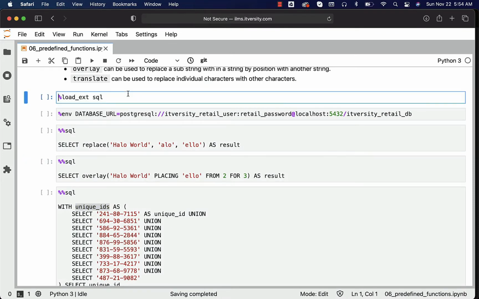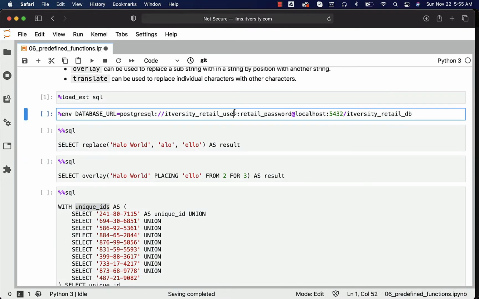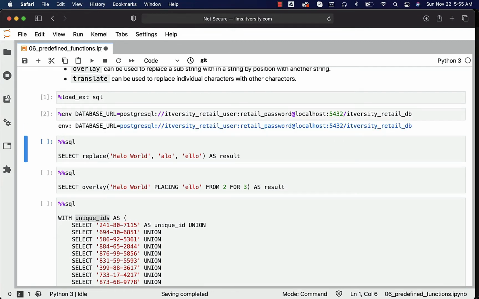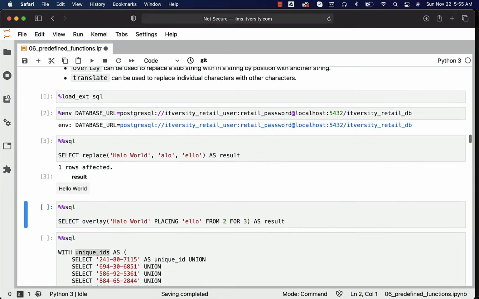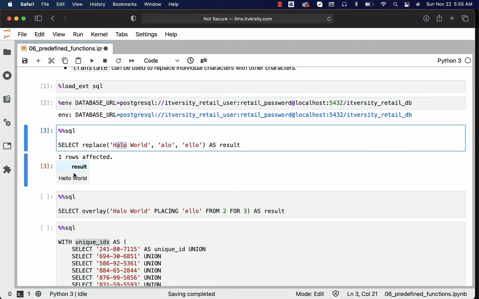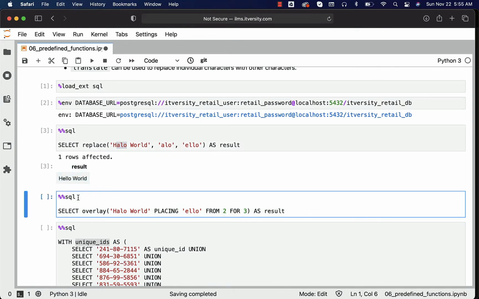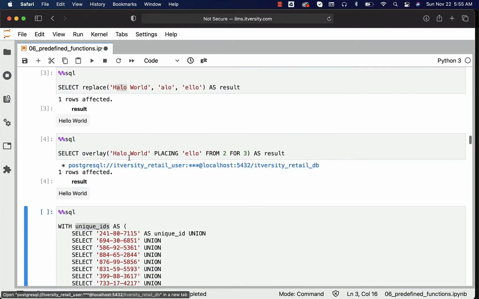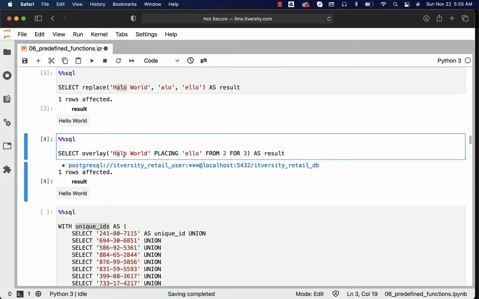So let's load the SQL magic here. Let me create this environment variable called database underscore URL. Let me run this. You can see that using replace, we are able to replace ALO with ELLO here. Same is the case with overlay by using position. Any characters from 2 up to 3 characters from 2 will be replaced with whatever string placed here. In this case, it is ELLO, and you can see the output.